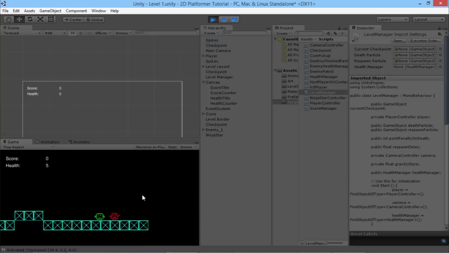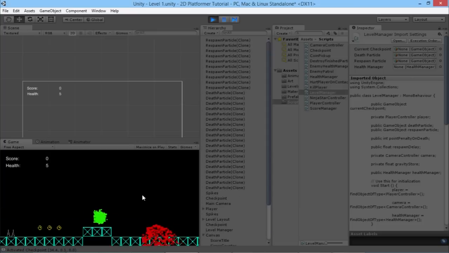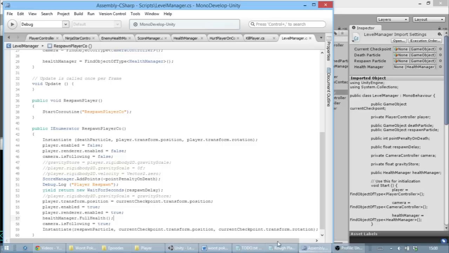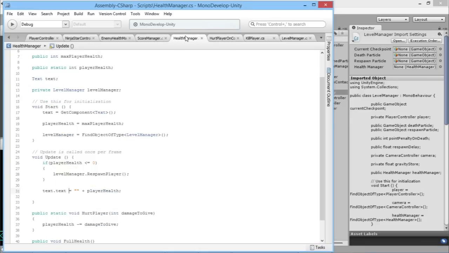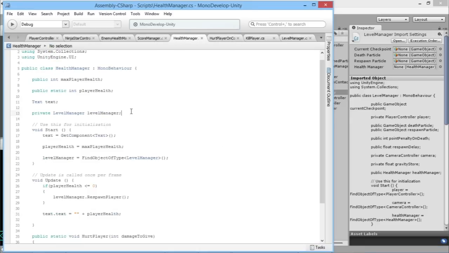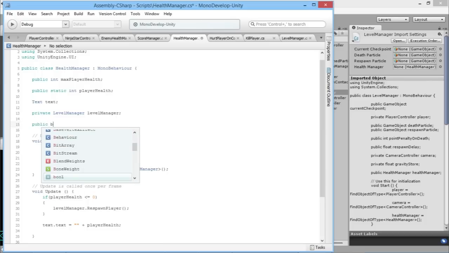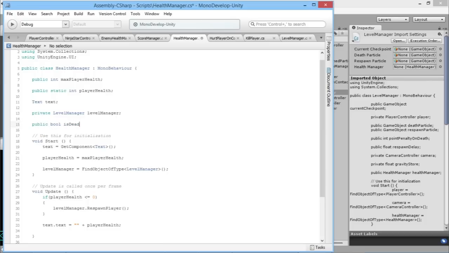So now once the player gets killed again, 4, 3, 2, 1. Oh no, he's being killed, he's coming back to life, but he's still being killed over and over again. That's not going to be very helpful for us at all. So what we can do very simply to fix that up is on our health manager, we're going to add another little variable, and we'll just make this public bool is dead.